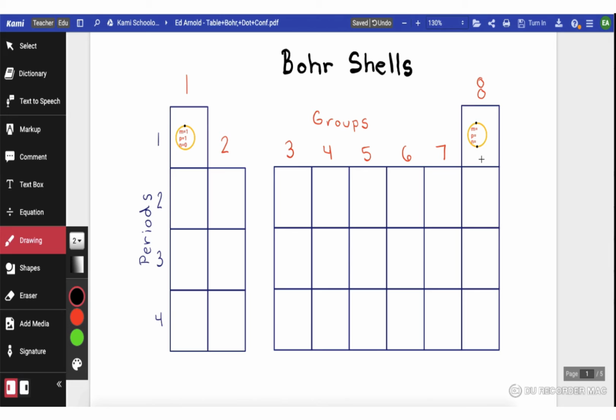And now that's filled up. That's full. It only has 2 spots. Look at the table. There's only 2 boxes in that row. Well, that's because the atom only has 2 electrons that can fit into its first shell.